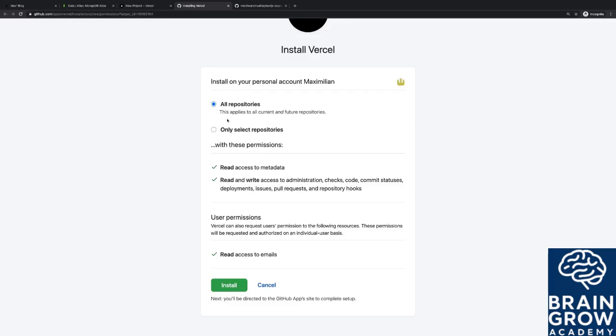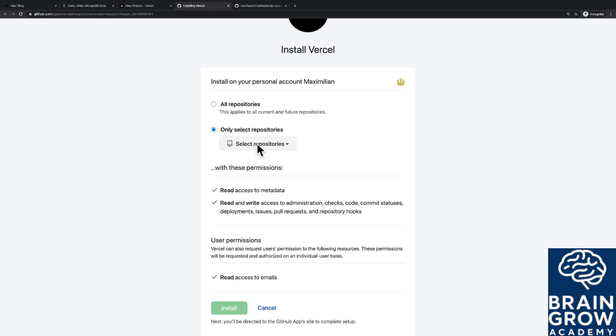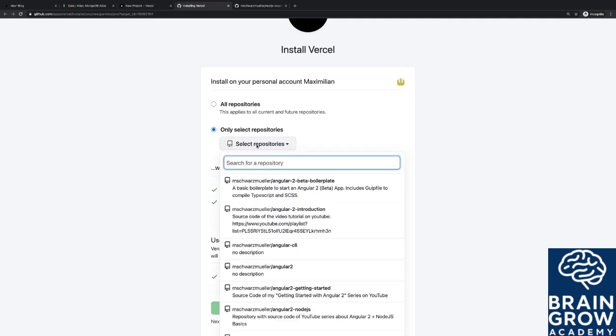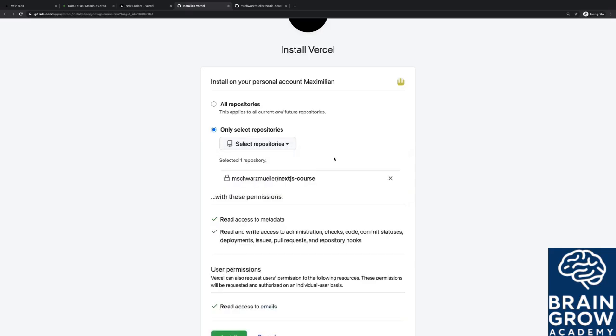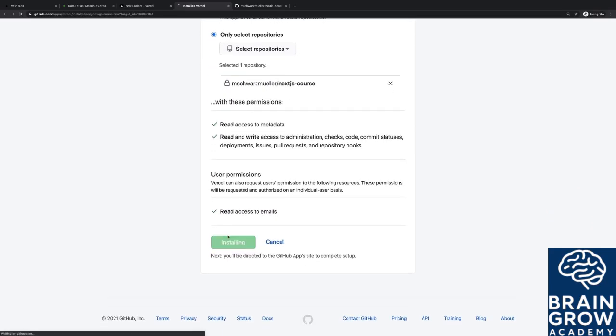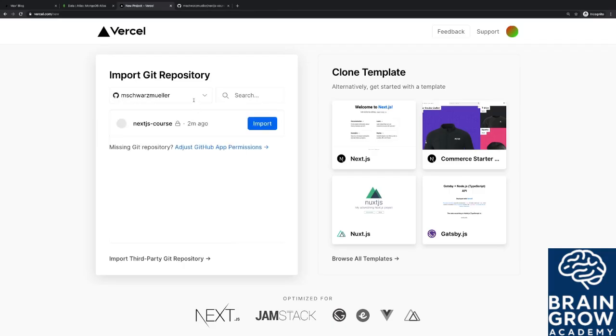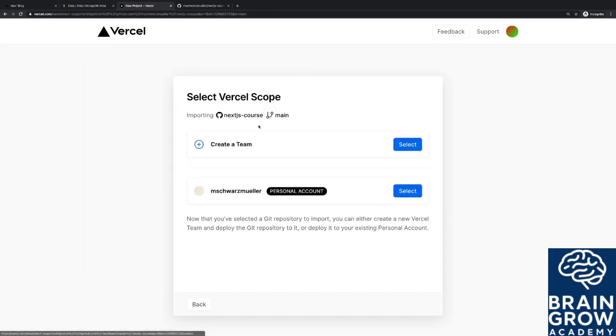And we can give it access to all repositories or only the repositories we know we want to grant access, like in this case, the Next.js course repository. And I'll do that and click install. And now here, I can import that repository into Vercel. So that's what I'll do here. And I'll select my personal account here so that I can use that free deployment option.